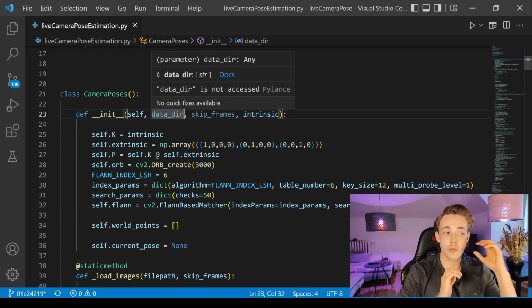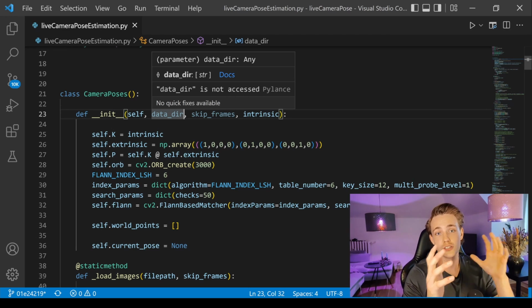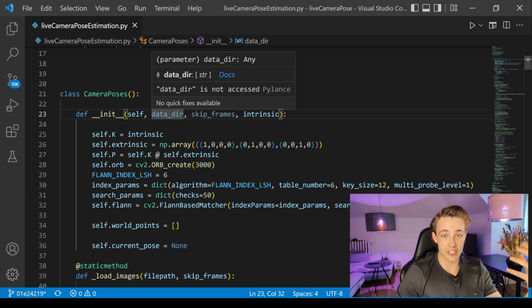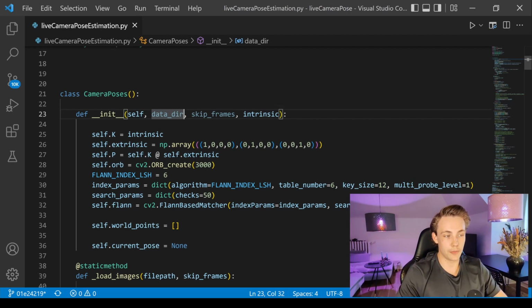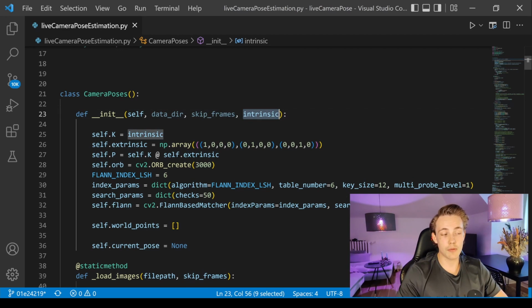So again, if you want to know more details about these lines of code, if I skip something, make sure to check the other videos I have about visual odometry. In this video, we're going to focus on a monocular camera. So we're only going to use a single camera and then estimate the live trajectory of that camera. When we did the visual odometry, we did it both with a monocular camera and with a stereo vision camera. In this example, we're not going to skip any frames, and then we're going to initialize our camera poses here with our intrinsic camera parameters.